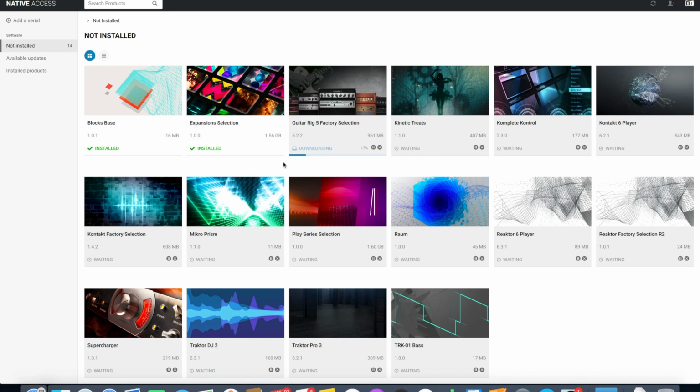While that's downloading, I'll tell you what my approach has been for Native Access. I first found their free iPad application for DJing, and then I purchased a DJ controller. Once I did that, they gave me access to more software.